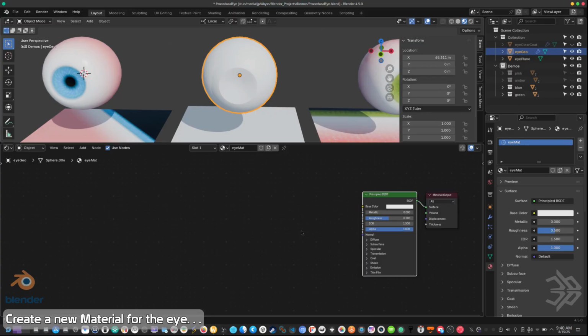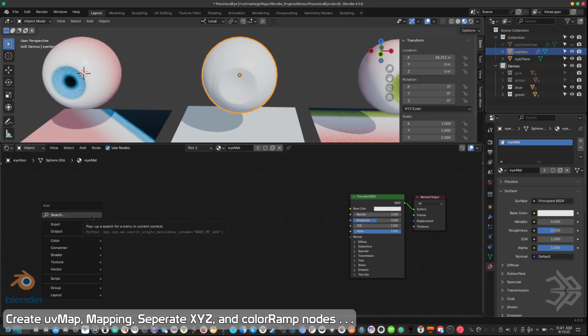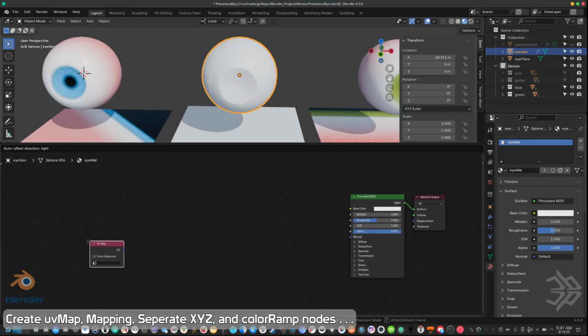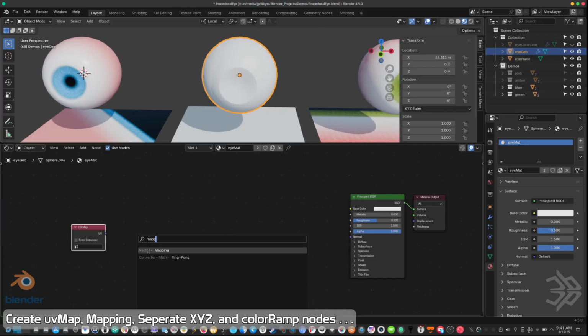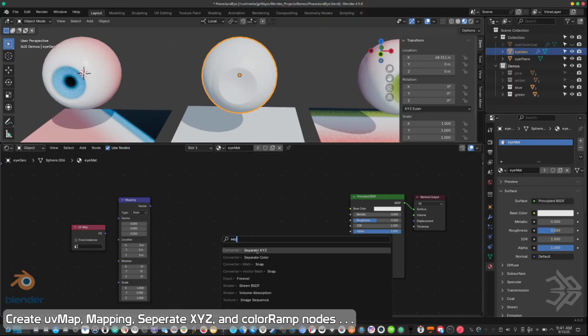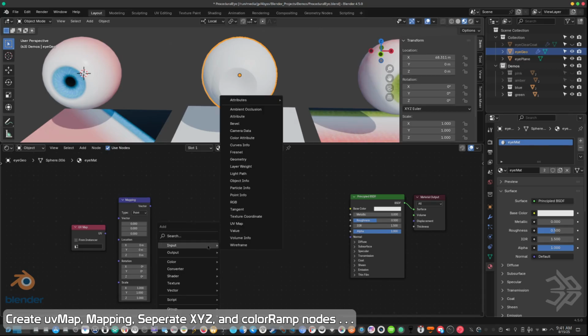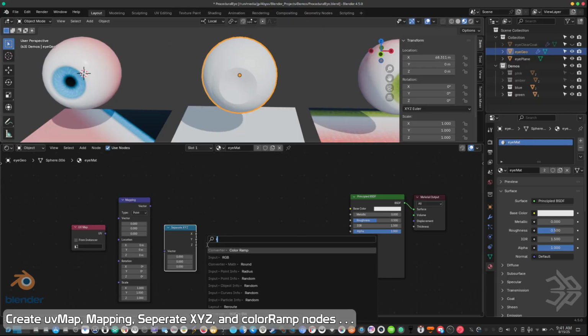Okay, so I've got my material. It's a handful of nodes, a few less than my original setup, so it should be a bit quicker to build. So Shift A, and we want the UV map node for inputs. Then Shift A again, mapping. Input, let's see, we need a separate node. You can start typing sep, and we'll have to separate XYZ. I'll explain why in a second. And then last but not least, for now, we want the color ramp.